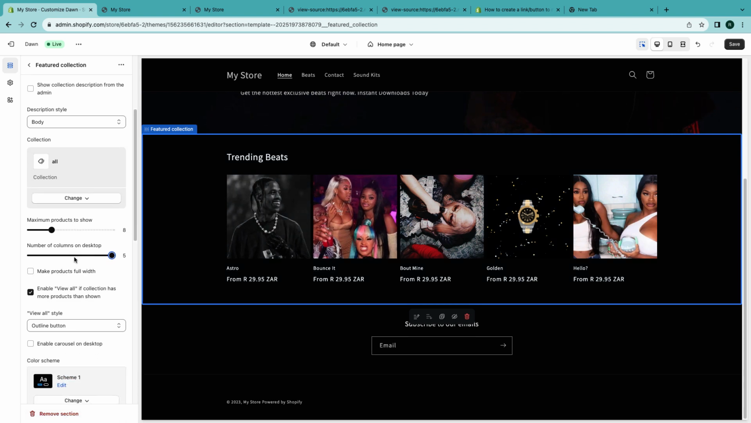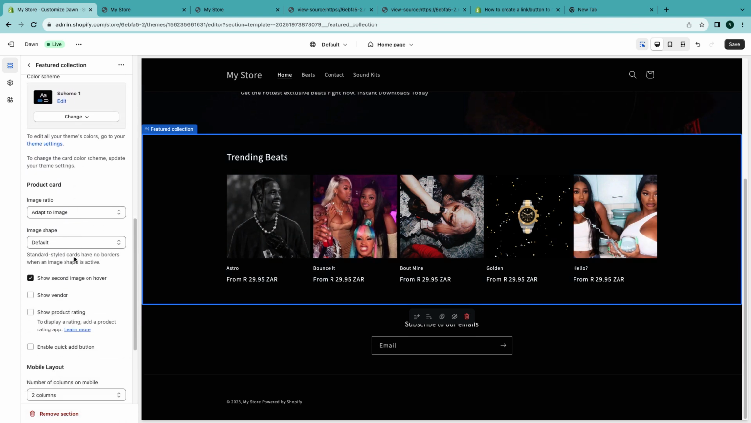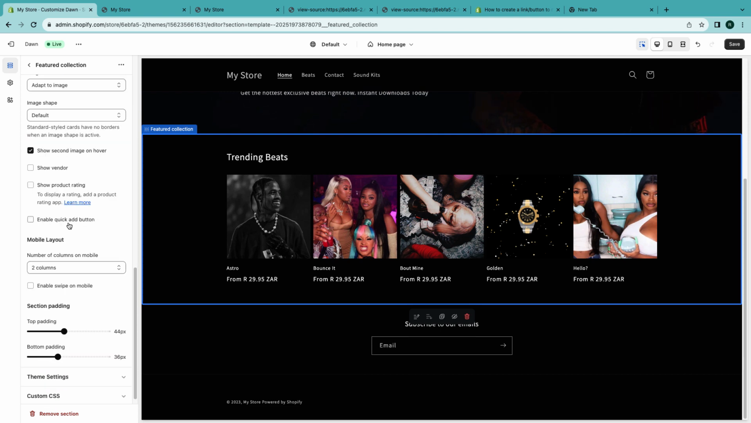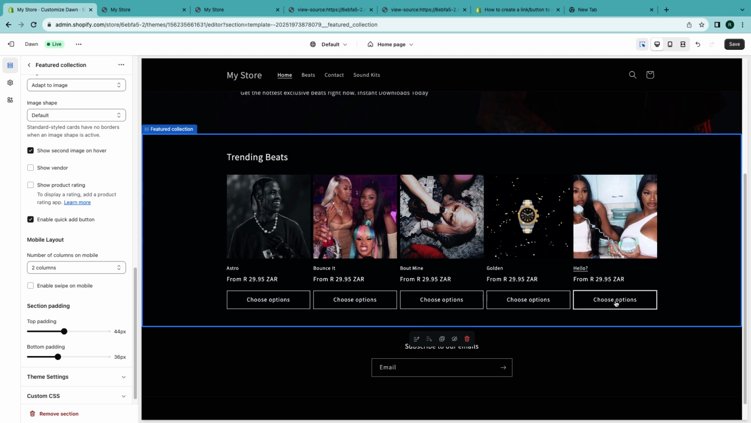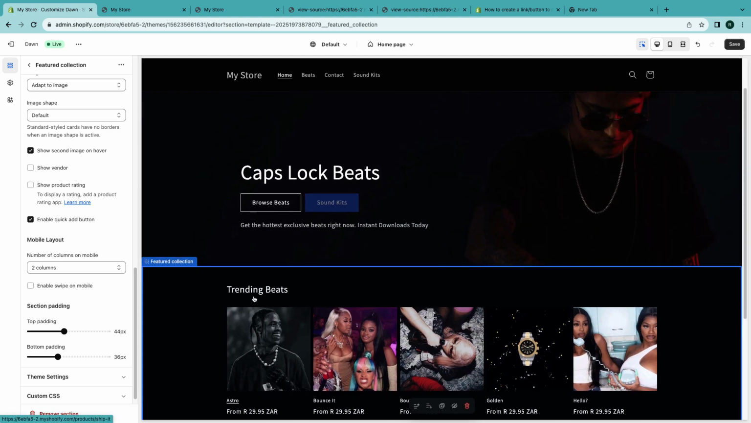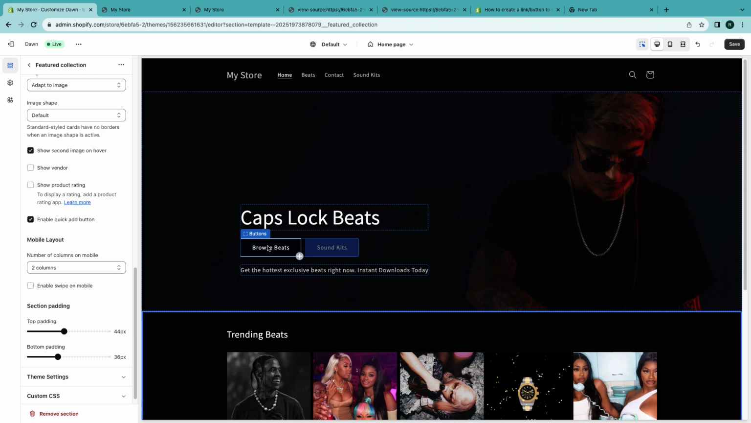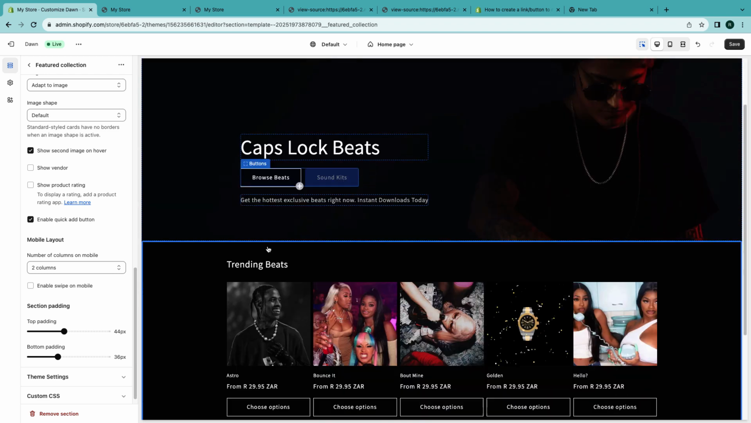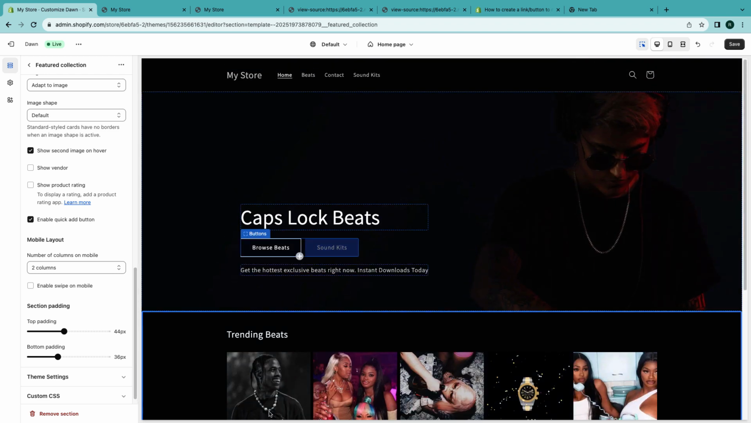And you're gonna scroll down as well, and we're gonna go to enable quick add button. I'm gonna do that. Now we have this button here. So yeah, it looks pretty dope. So now we need to make sure that we hook up this browse beats button to this section, so when you click here, it goes to this section.